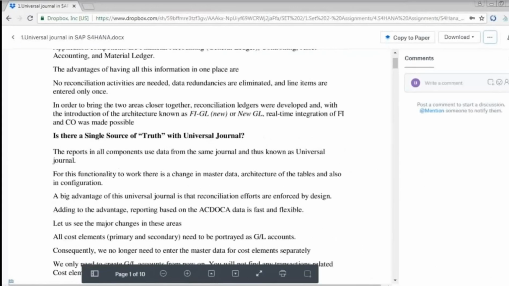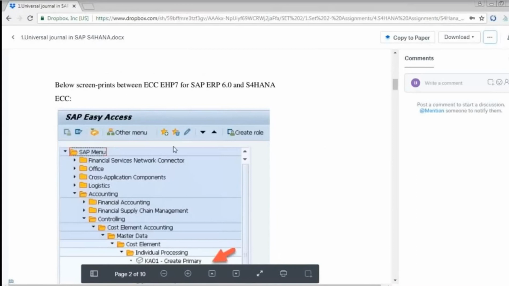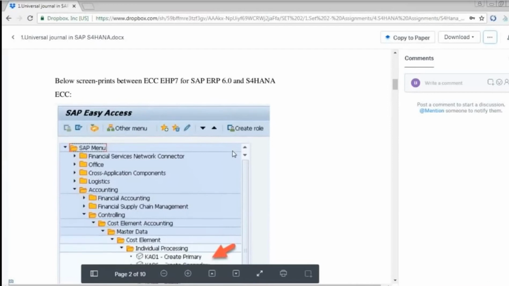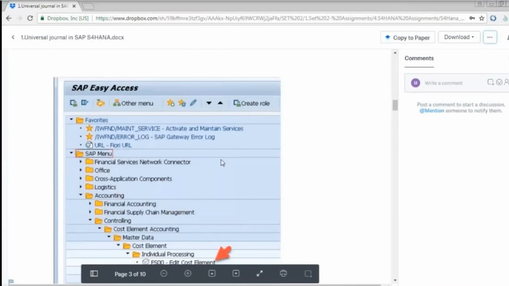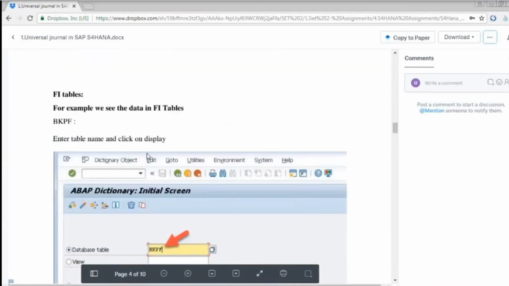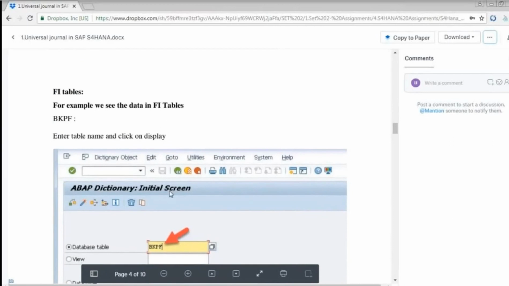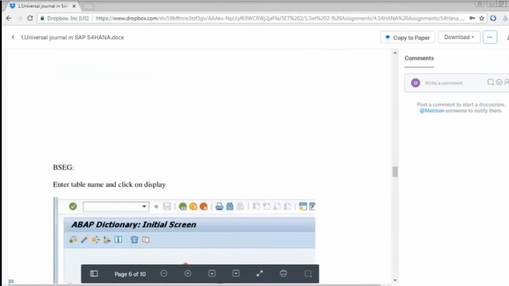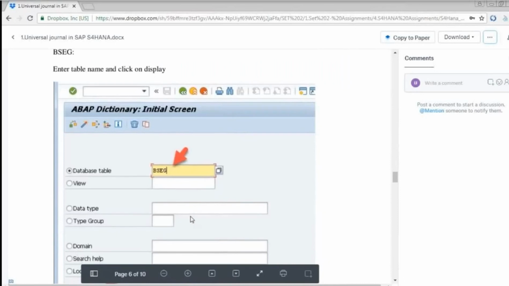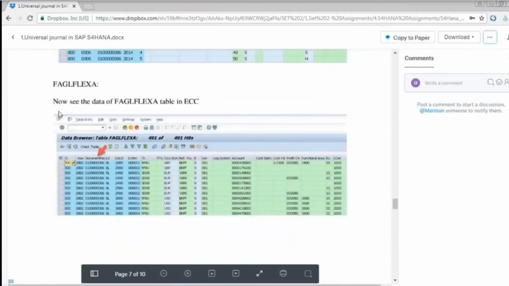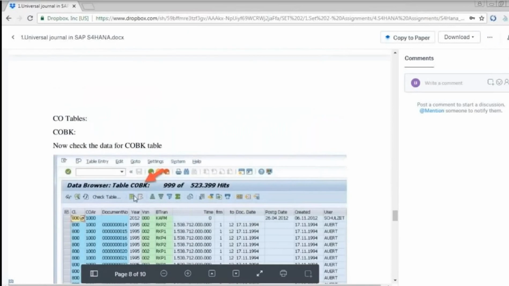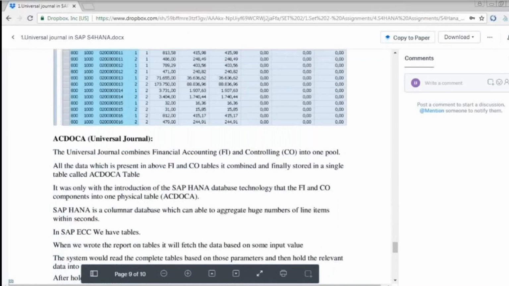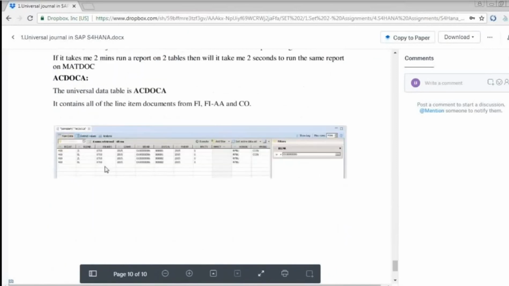Here I've given the detailed explanation and the difference between the EHP7 and S4HANA UI system. What are the FI tables? Data in the tables. Let's see the BSEG table. Next, CO tables. And also you can see the data in the ACDOCA table.